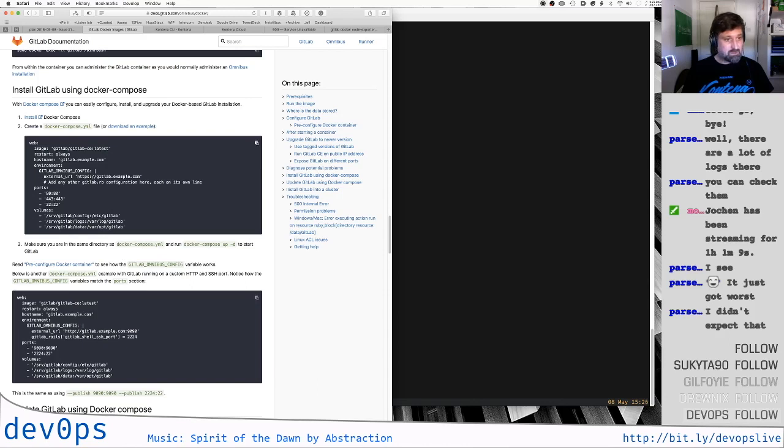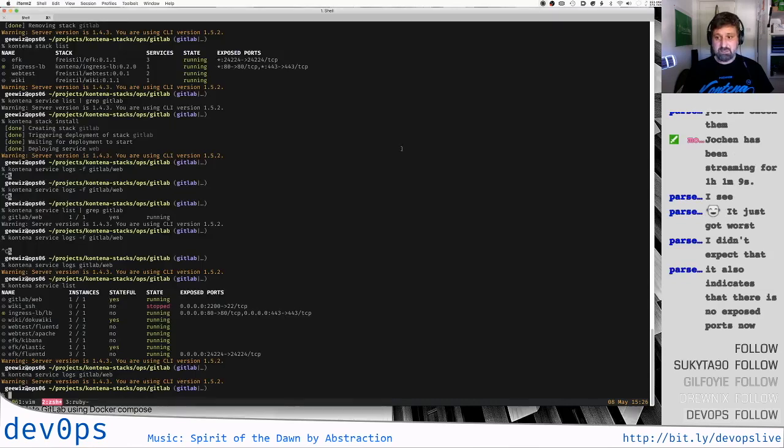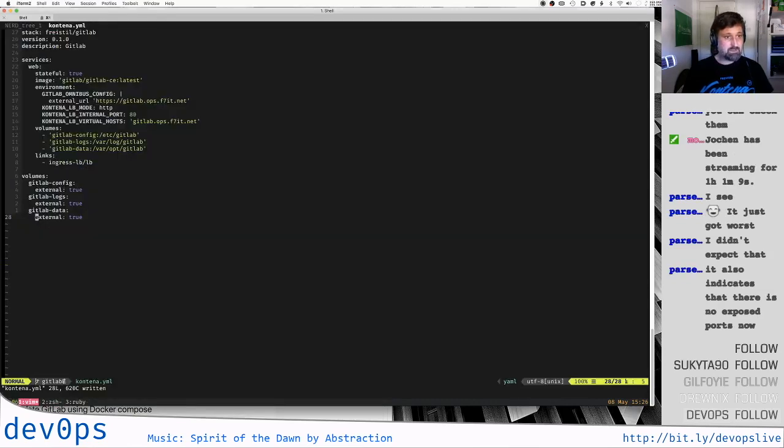Well, to be honest, I just saw that I made another slight copy and paste error by telling Gitlab that it's using SSL, which it certainly isn't at the moment.